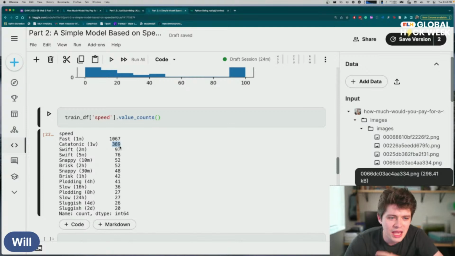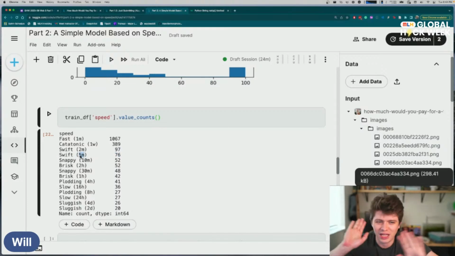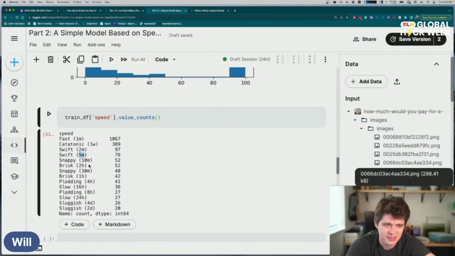But then the next biggest chunk is 389 of them that are catatonic, taking 1 week to be able to parent another cat. Then we have swift, which says 2 minutes, and there are 97 cats that are swift. Then there are 76 cats that are swift at 5 minutes. So there are lots of different kinds of swift. You might be swift and only take 2 minutes, or you might be swift and take 5 minutes. I think that's true for snappy, which could be 10 minutes or 30 minutes, and so on and so forth. And so really the text is kind of interesting.